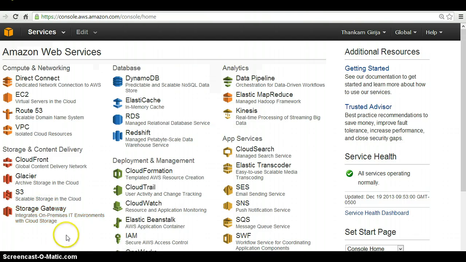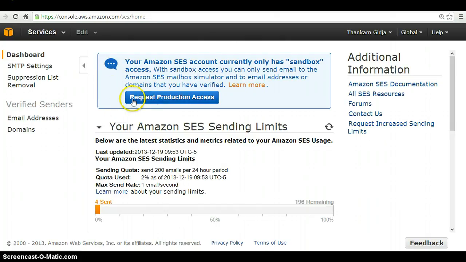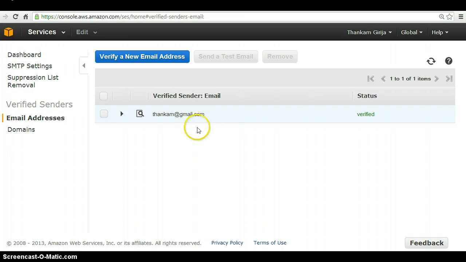Here I'm logged into the AWS Management Console and I select SES from the App Services tab. Since we're not going to request production access, I'm not going to go down that route. In order to see the list of all email addresses that have been verified, you can use the email addresses tab here. There is one email that's already been verified, and I have created a test email today for the purpose of the demo. So let's verify that now.